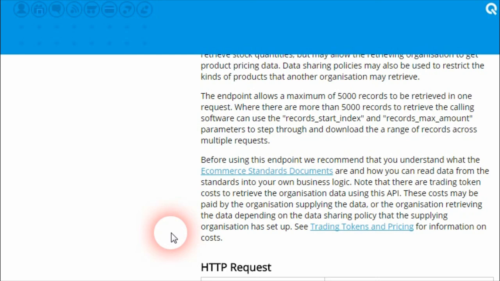Also note, when calling this API endpoint, there is a small trading tokens cost in order to retrieve the data. That cost is 10 tokens per API request plus 1 token per 1,000 records retrieved. And so that's a maximum of 15 tokens per request. This cost will help Squizz pay for the servers and the resources to enable the API to be running all the time in a high availability fashion. At the time this video was made, each request cost 10 cents in Australian currency, or a maximum of 15 cents. And that's a very small cost in order to retrieve this data and do a lot of automation.